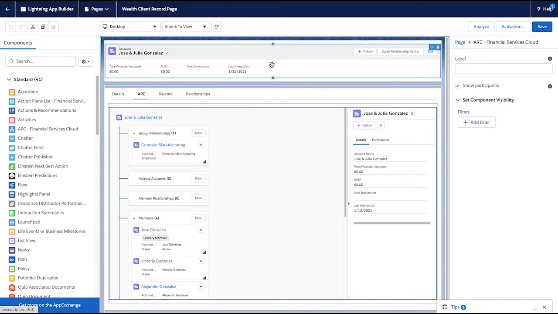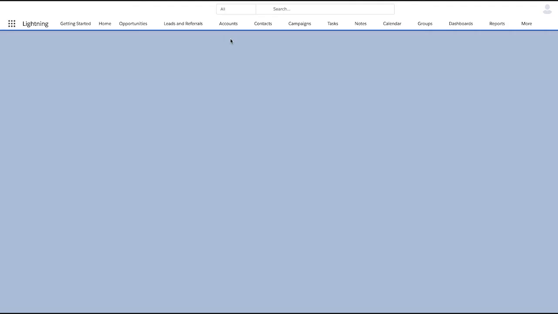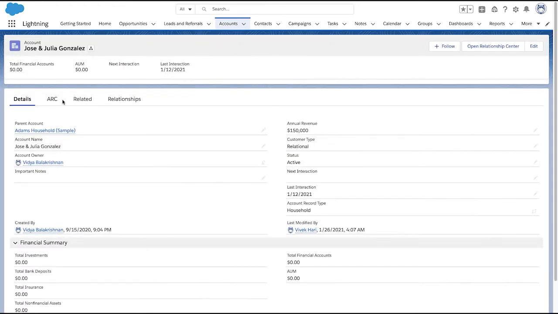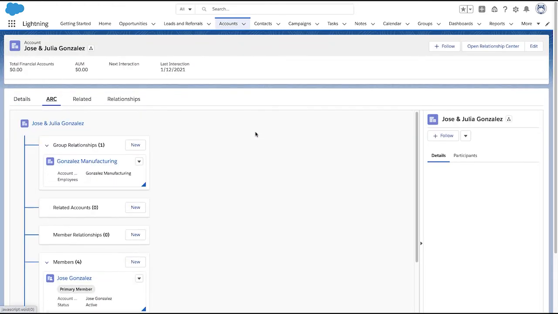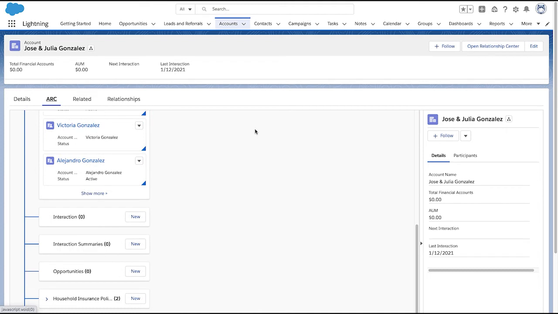We have also done some enhancements with respect to the related list visibility. Now the admin can add up to 10 related lists in ARC. The related lists now appear as collapsed when the page loads. We have also invested in performance improvements in the related list load time.